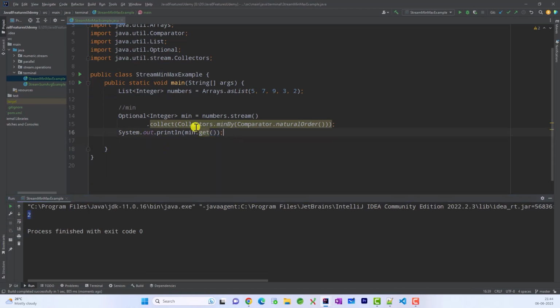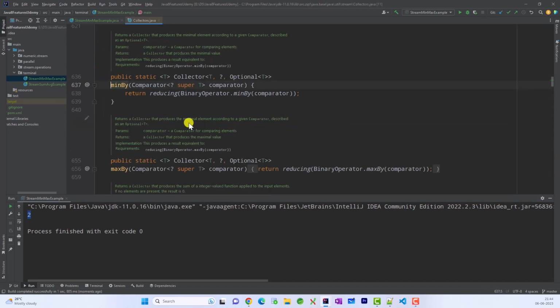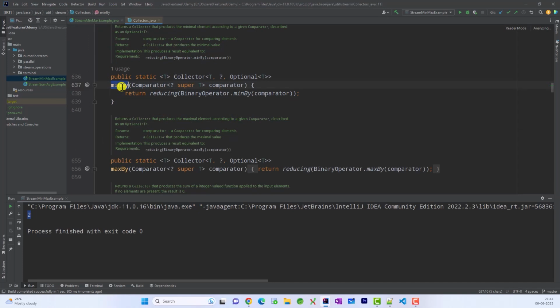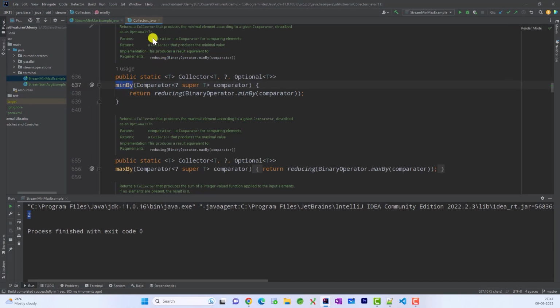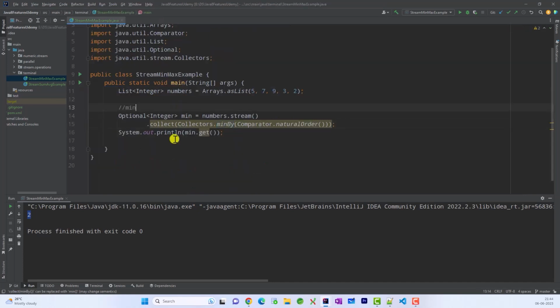So this is how we can call Collectors.minBy, and the hint is to go inside this. See, whenever we are returning max, min or something, there has to be a comparator passed within that to do the comparison, right? That's why we have to pass this comparator, and this natural order is going to keep the elements in ascending order.